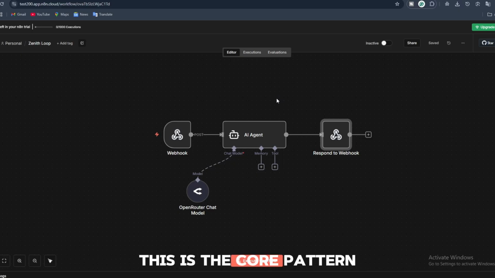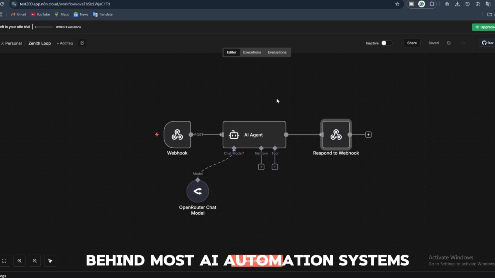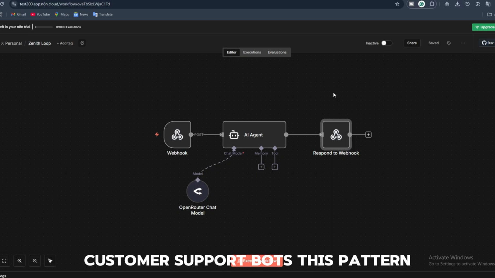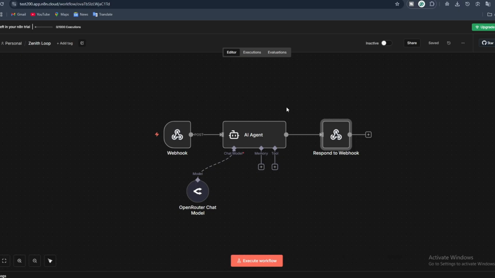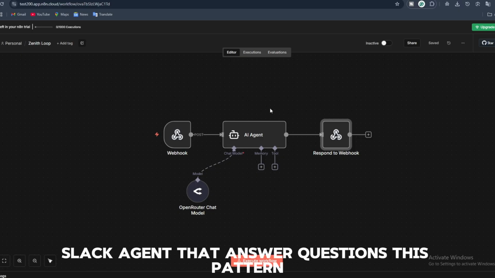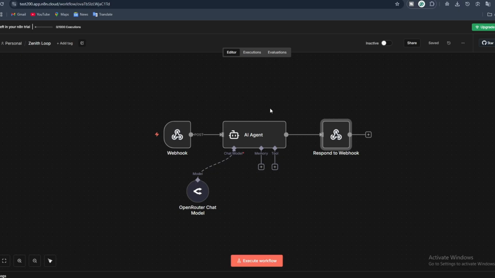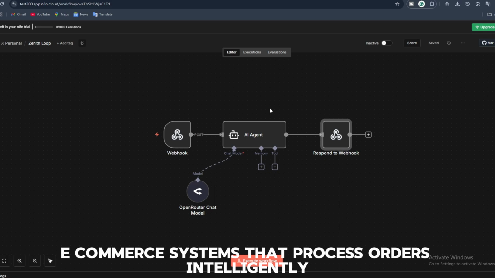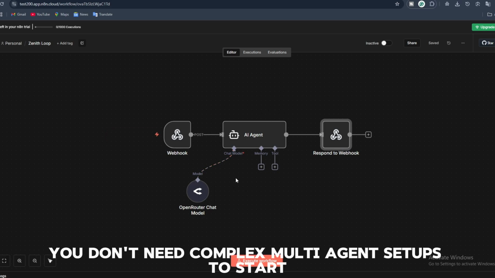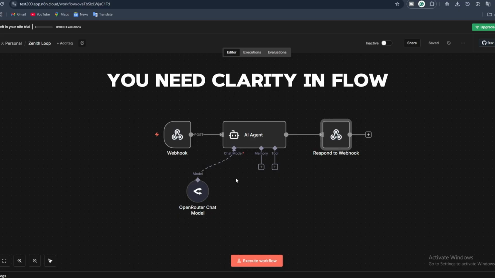This is the core pattern behind most AI automation systems. Customer support bots, this pattern. Slack agent that answer questions, this pattern. E-commerce systems that process orders intelligently, this pattern. You don't need complex multi-agent setups to start. You need clarity in flow.